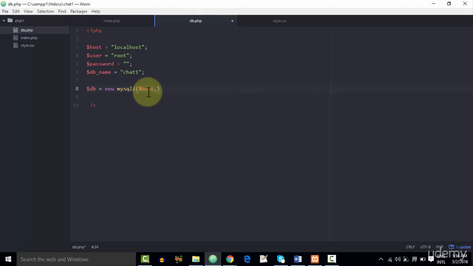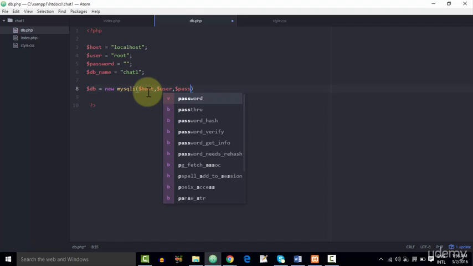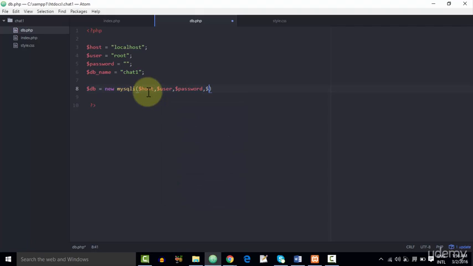Let's check if it works or not. So the first is host, the second is user, the third is password, and the last but not the least is name. So here we passed in our variables, which is our host, user, or in other words username, password and database name. Let's go ahead and save this.